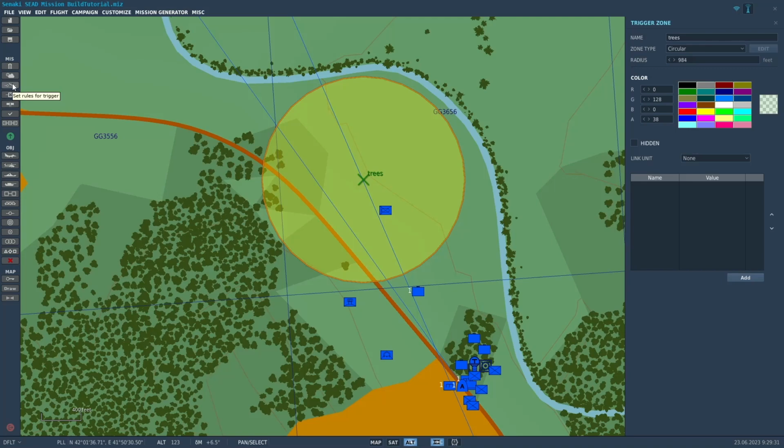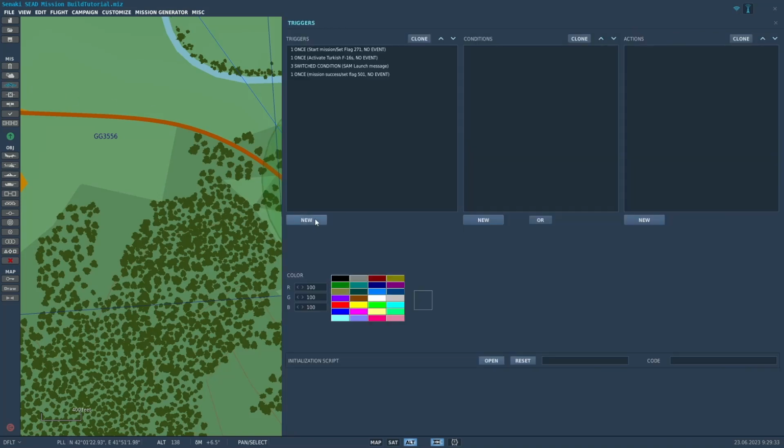Now I'm going to go into my triggers, create a new trigger, and I'm just going to call it remove trees. No condition, but actually I'm going to do this at mission start. So I'll put that, the type of trigger is a mission start trigger. You don't really have to, but I do. And I also move my mission start triggers up to the top because that's where they actually trigger. You don't need a condition for this trigger.